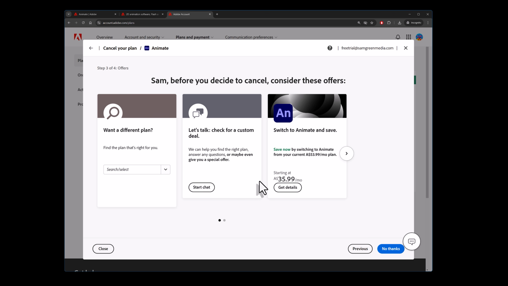Right now, we're not going to follow any of these options, but I have used them in the past and they do work. I have saved hundreds and hundreds of dollars by just attempting to cancel my subscription and them offering me a counter offer of a cheaper subscription. I have also chatted with these guys before and attempted to get sponsorships, but no luck.